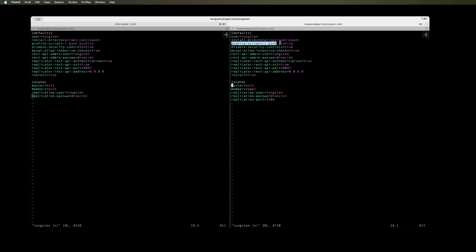Profile script, so this is just to let the installation know what profile script we're using. We then put a couple of lines in there so that when you log in as that Tungsten user, the environment is loaded for you. Sets up the paths, sets up aliases, things like that. As I mentioned a moment ago, we are disabling security just for simplicity in this particular demo.